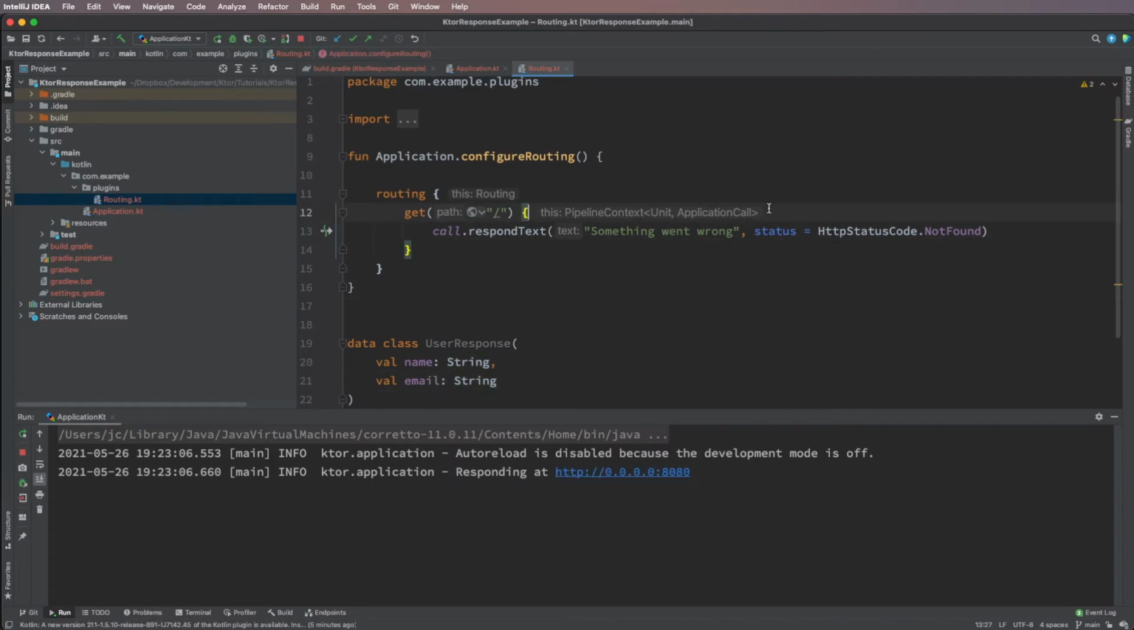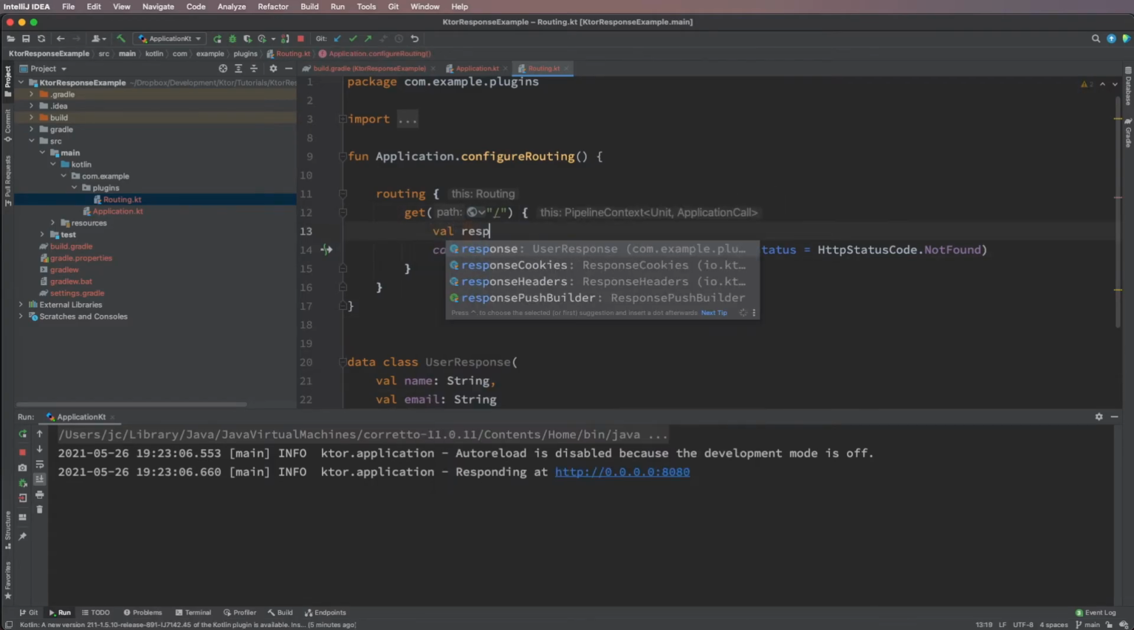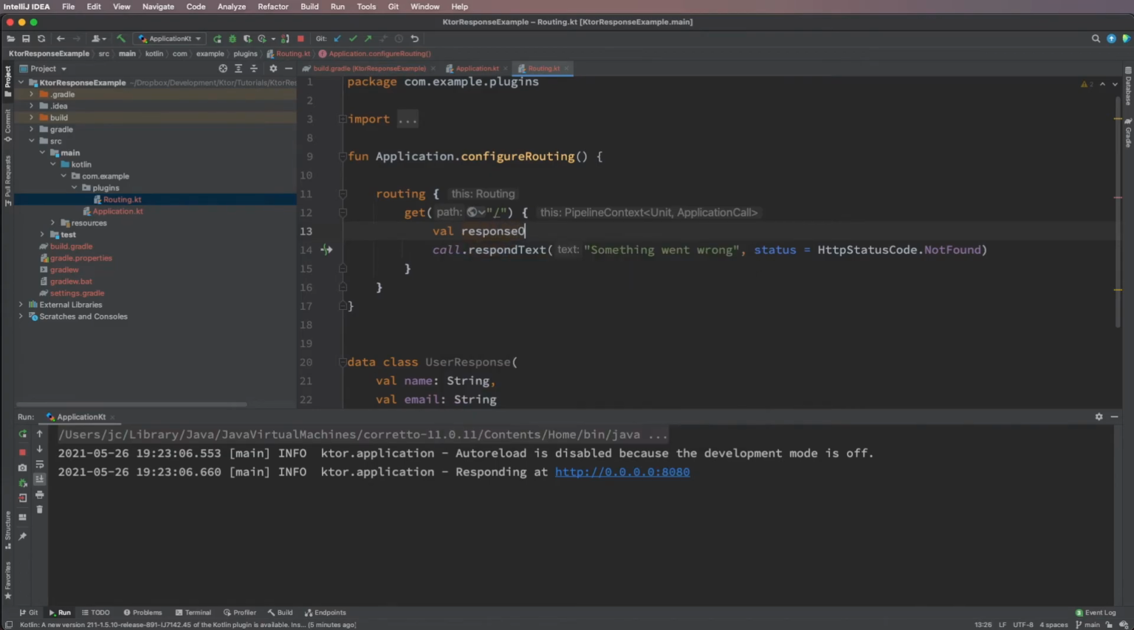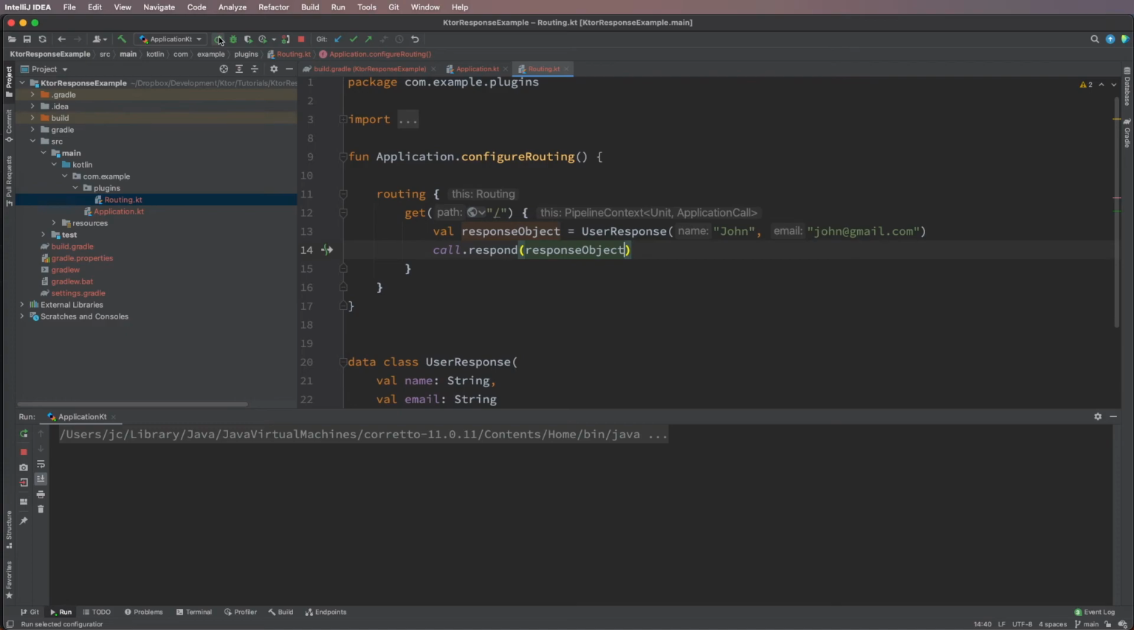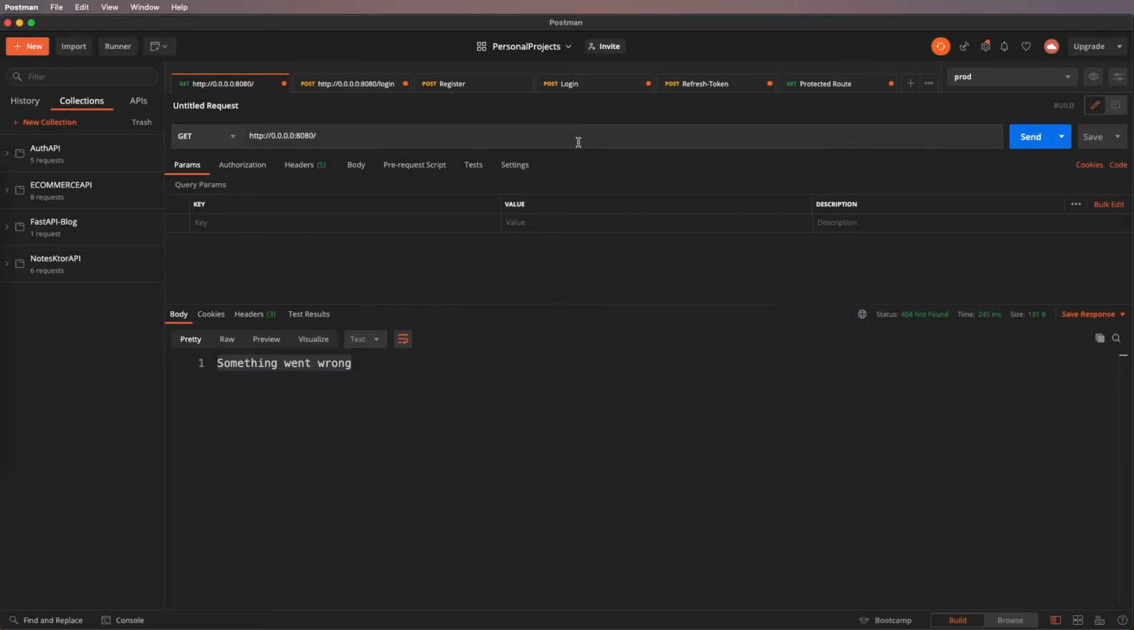and then create a data class object here by passing the name and the email. And instead of using respondText, we will use just respond and we will pass the object here. So now let's try rerunning the server. Go to Postman and make a request.